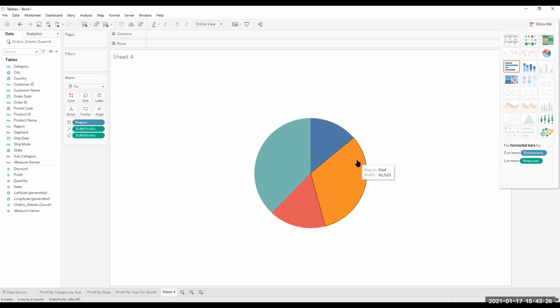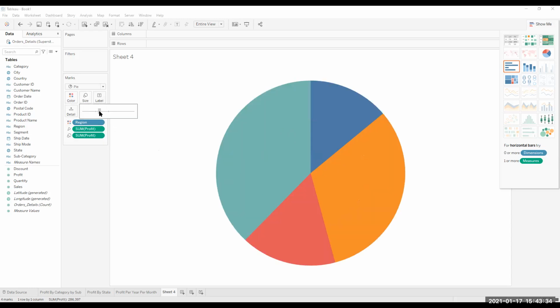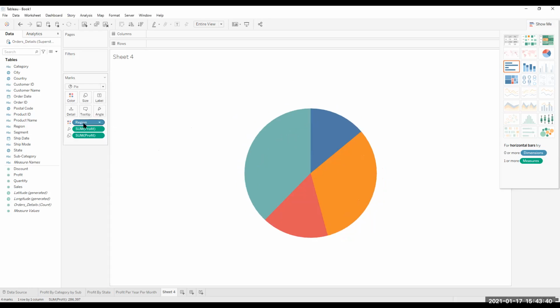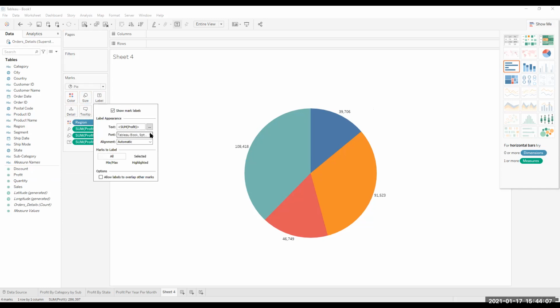Okay, so let's add the label. Let's increase the label. Well, we can also increase the size. If you want to increase the size, you can also get the size increased for you. Okay, so let's add some label to it. So the profit label now, let's drop the profit in it. Okay, so that tells us the profit as it is.